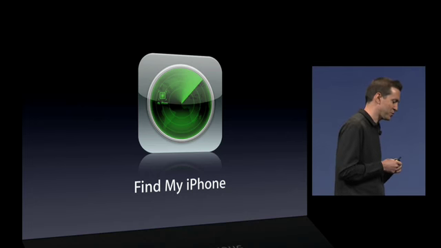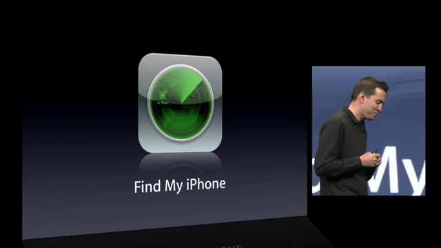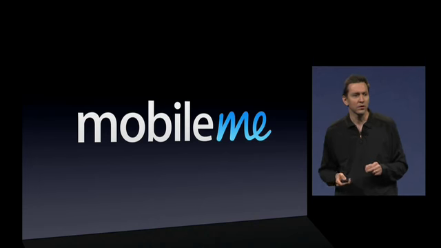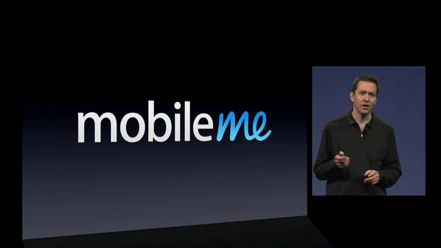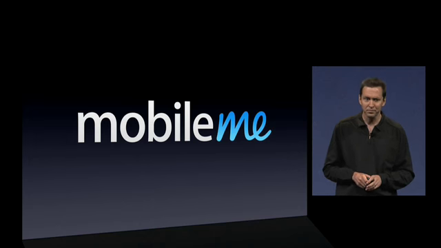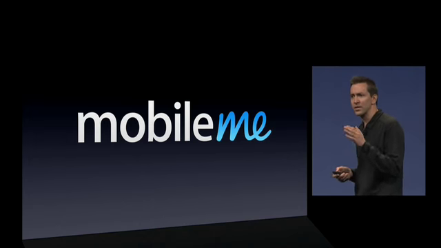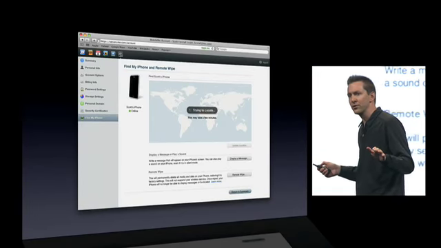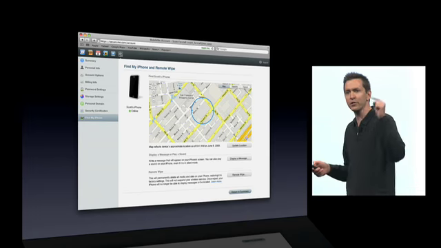This next feature is a great one. Now, Find My iPhone is really a service which is available only to MobileMe customers on iPhone OS 3.0. If you lose or misplace your phone, you can log into MobileMe on any web browser, and it will show you on a map where your phone is.